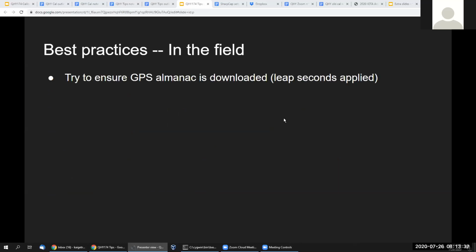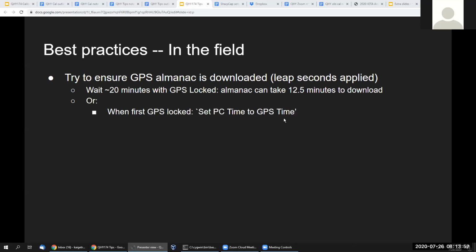Try to make sure the GPS almanac is downloaded. As I said, we don't have a GUI indication like we do on the IOTA-VTI of when the leap seconds have been applied, but you could do it one of two ways. Wait 20 minutes while it's locked, because the almanac only takes 12.5 minutes. So if you've been locked for 20 minutes, you should be guaranteed to have the leap seconds. Or you can be a little more proactive.